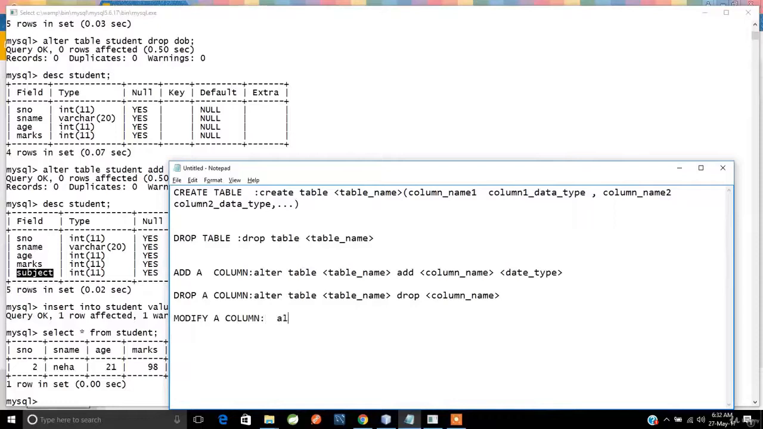I will use this command, alter table, and then you give the name of the table. So alter table, table name, modify, and then you give the column name that you want to modify, and then you give the new data type. Alright, so alter table, table name, modify, column name, whichever column you want to modify, and new data type, the new data type which you want this column to have.